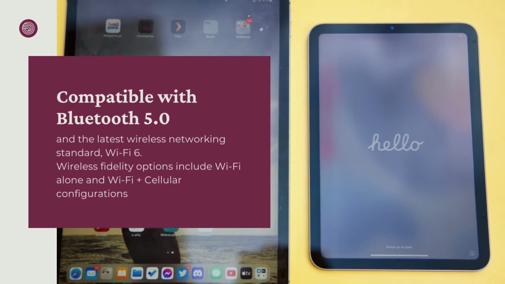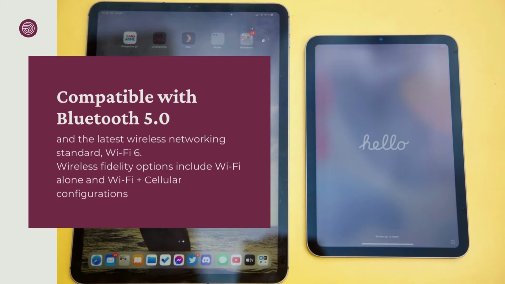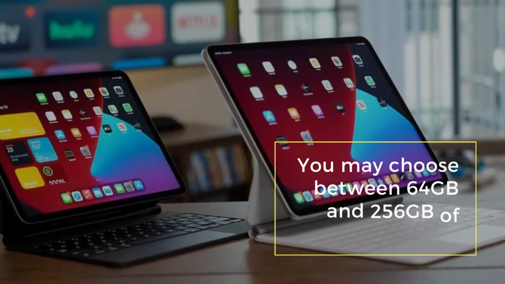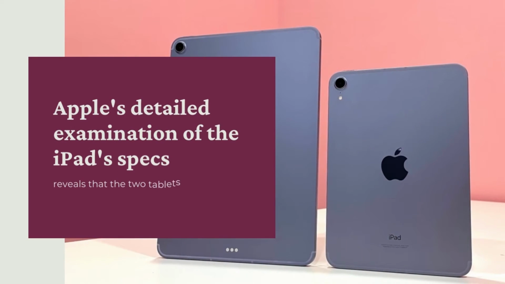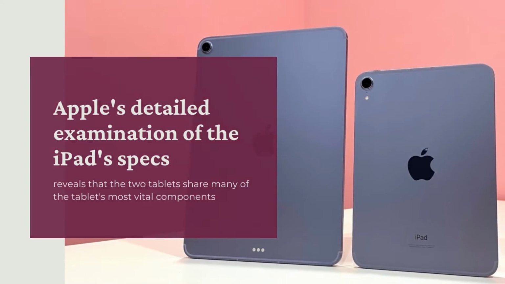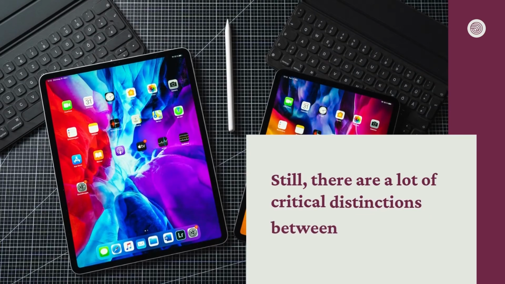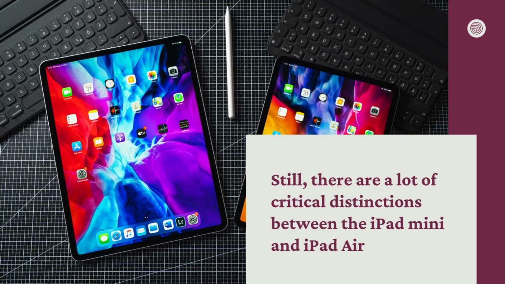Compatible with Bluetooth 5.0 and the latest wireless networking standard, Wi-Fi 6. Options include Wi-Fi alone and Wi-Fi plus cellular configurations. You may choose between 64 GB and 256 GB of storage. Apple's detailed examination of the iPad's specs reveals that the two tablets share many of the most vital components. Still, there are a lot of critical distinctions between the iPad mini and iPad Air that are worth emphasizing, such as the performance of the A-series CPU, the quality of the front-facing cameras, the availability of a keyboard dock, and more.